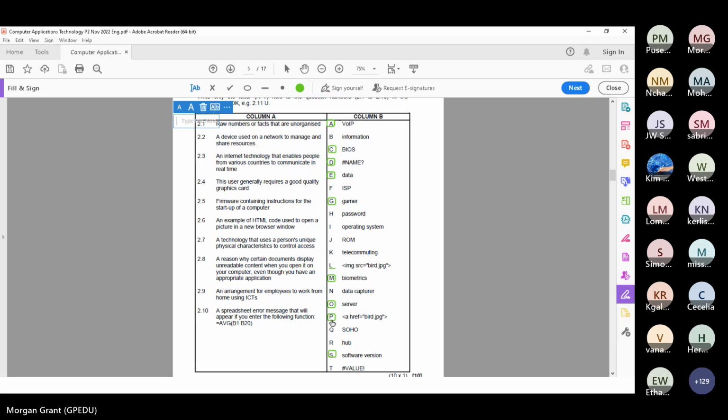Link. P refers to a link. And if we go back to the question of 2.6, where it says an example of HTML code used to open a picture in a new browser, the words a new browser would refer to a link. Am I correct by saying that, learners?